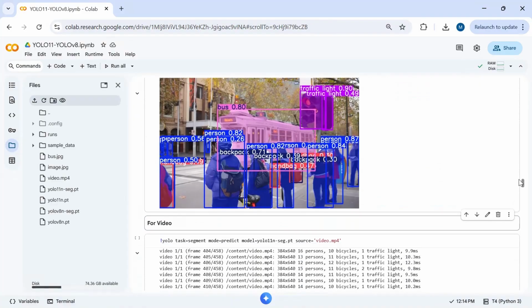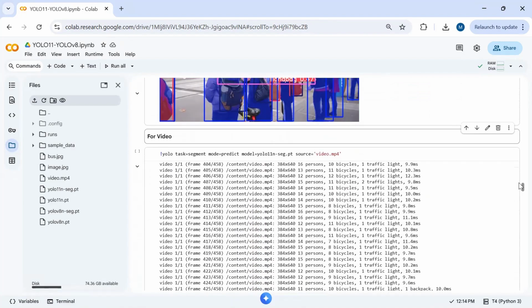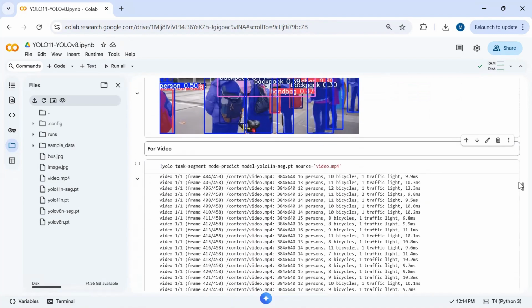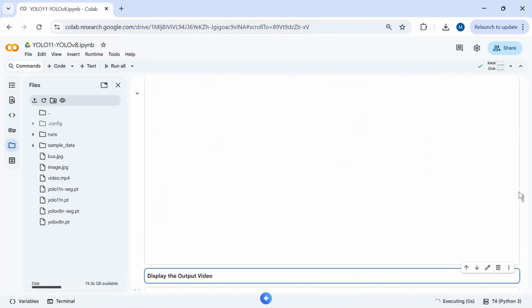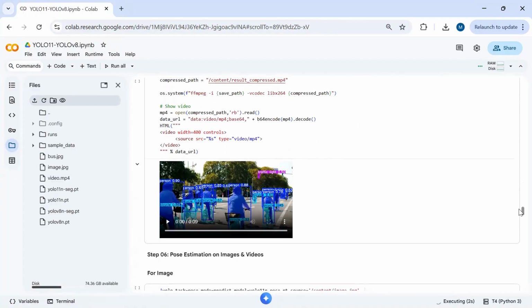So now we are done with the images. Now we'll go ahead and see how we can do instance segmentation on videos as well. So now let's run this. So I will be using the YOLO11 nano segmentation model. You can use the YOLOv8 nano segmentation model as well. So it depends on your choice. So here is our output video. I have already done this, so I will just show you the output video and then we will go ahead.